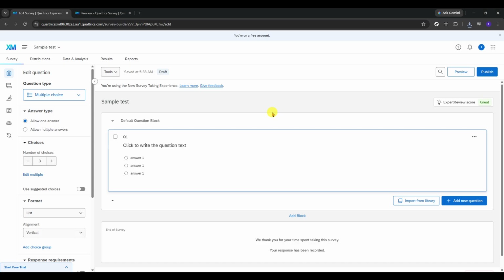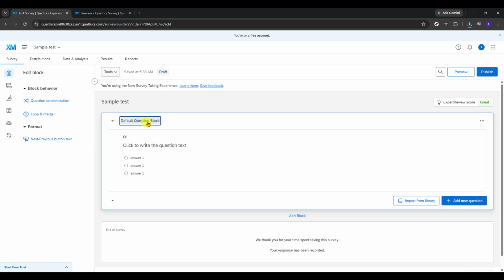Next, find the current block name and click on it. In this example, it may appear as a sample block name, but the process is the same no matter what the block is currently called. Clicking directly on the block name allows you to edit it. This is helpful when you want to replace a default name with something more meaningful and easier to identify.